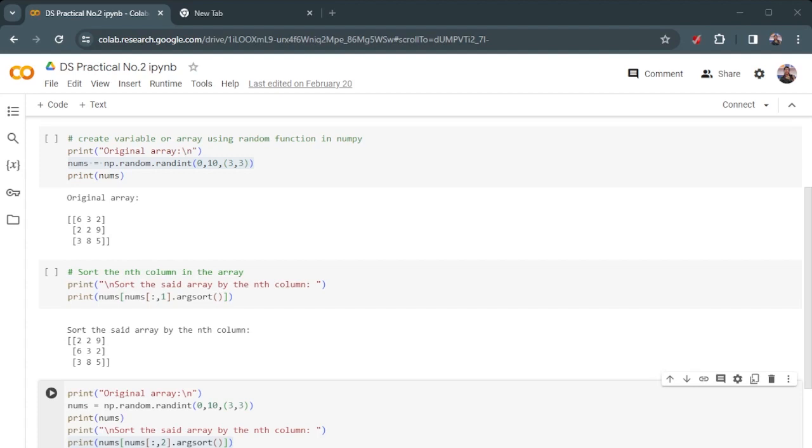In the first position we're not giving anything, so we're keeping the colon as it is. So colon comma 1 means all the rows will be there, but only one column will be selected, that is column index number 1. And then we apply the argsort function on it. That will ensure it happens on column number 1 only.